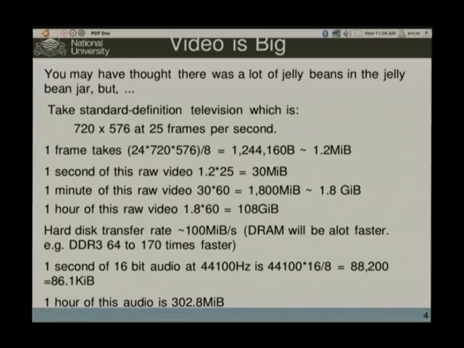What about going to audio? If you go to audio, things are much better. If you had 1 second of 16-bit audio, often sampled at 44,000 hertz, you would end up with 86 kilobytes, which really isn't much in modern storage.